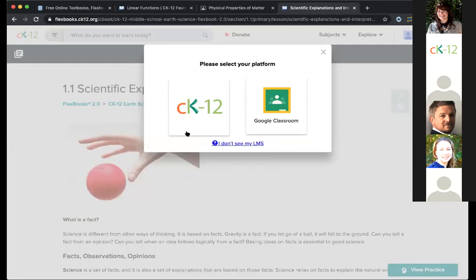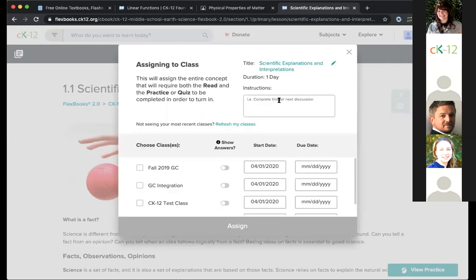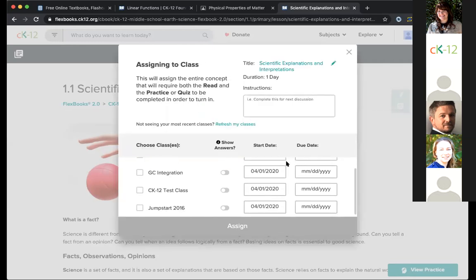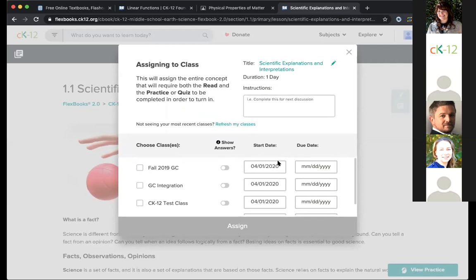And then here's another big thing. When you're using Google Classroom, what you do not need to do is set up classes on CK-12. If you have gone into CK-12 and started creating classes that mirror your Google Classroom classes, you don't need to do that. Basically, if you're using Google Classroom, you click on Google Classroom, and then it's going to load your Google Classroom classes.